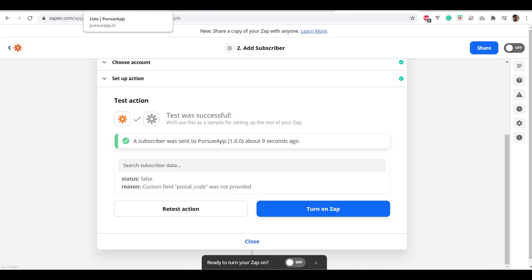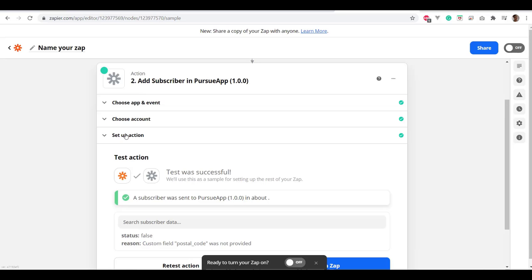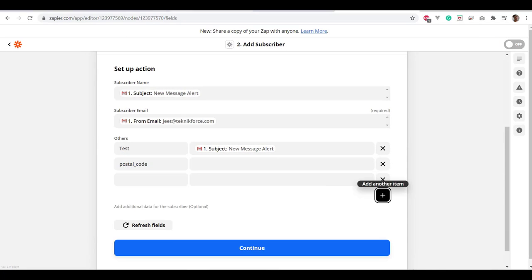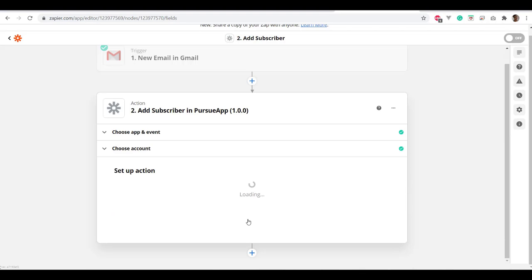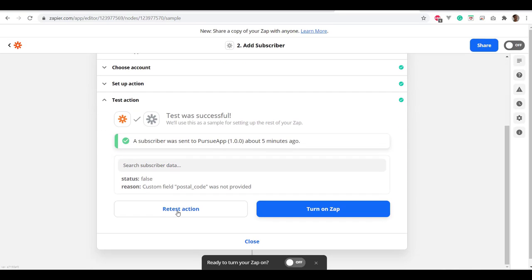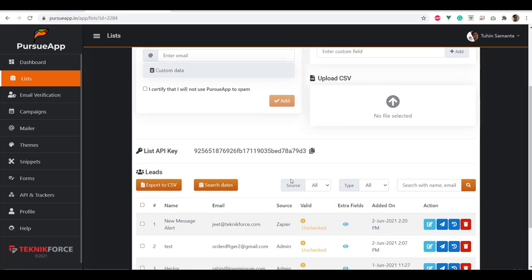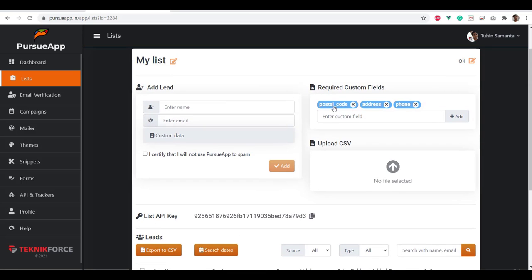Because you have added postal code on your required custom fields. So now you will have to add all these mandatory custom fields to your Zapier. Now just add it here. So now that I have mapped all the things, let us continue. Now that we have retested the action, you can see the status was changed to true. That means it was added, and you will see it now on our list. And you can see we have all the mandatory custom fields like postal code, address, and phone number, like what we have added here, and also the test.